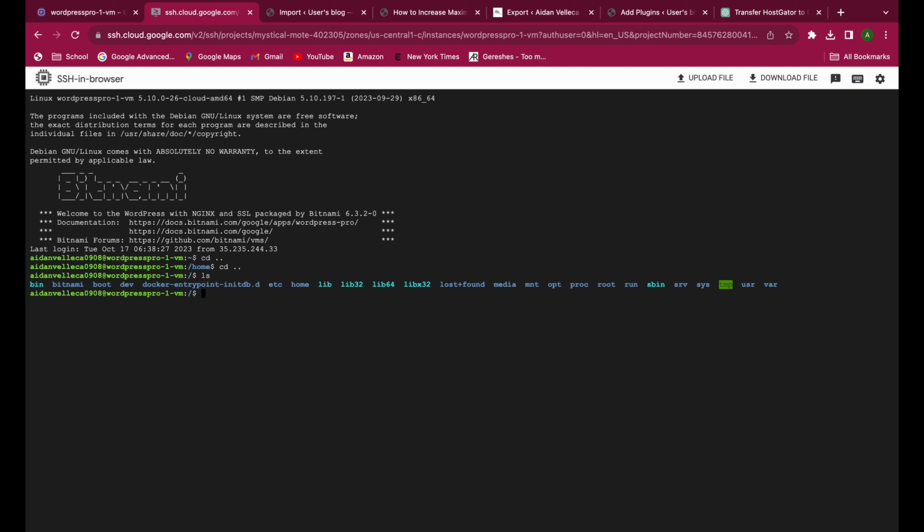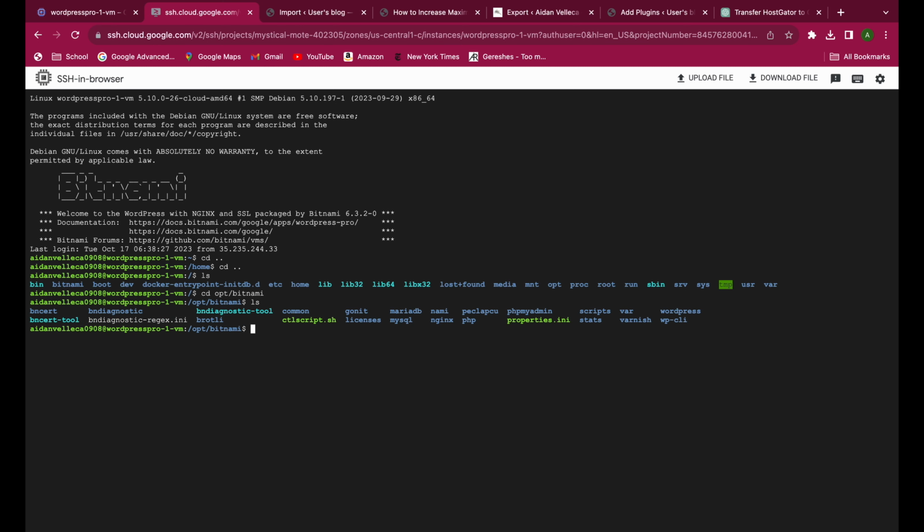Or actually, no. First, you go to opt. So you want to cd. This is where this file should be located. It should be cd opt bitnami. And then you're going to go in under PHP, and then you're going to want to go under etc.